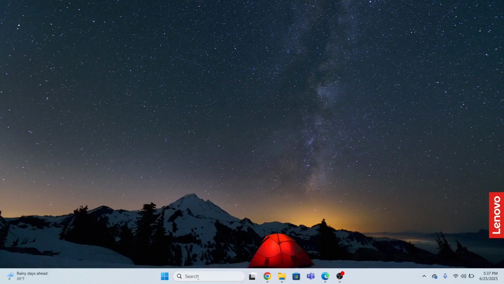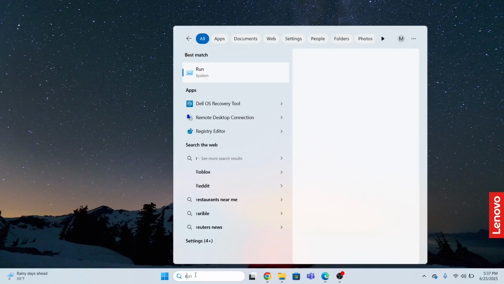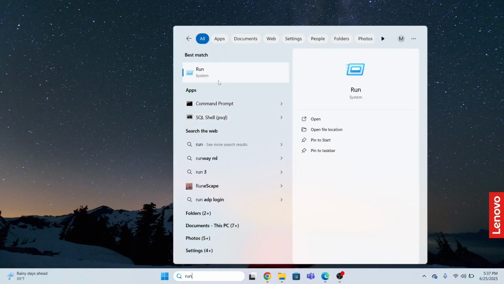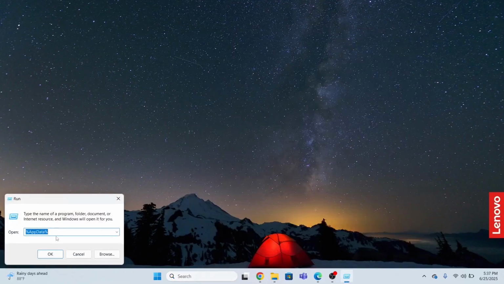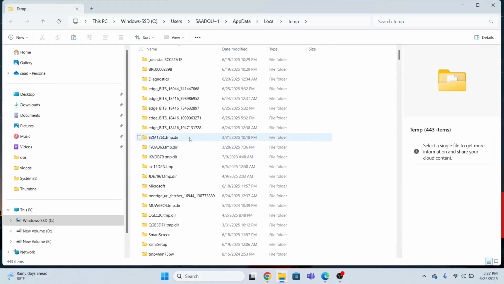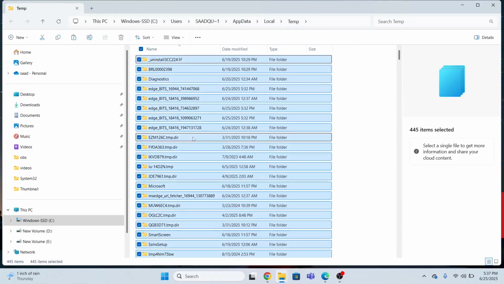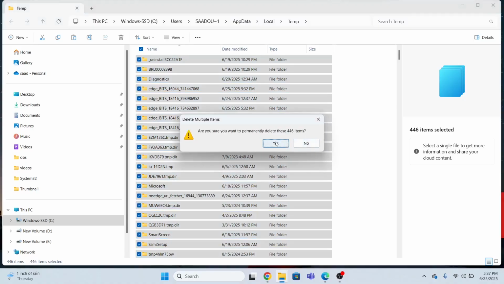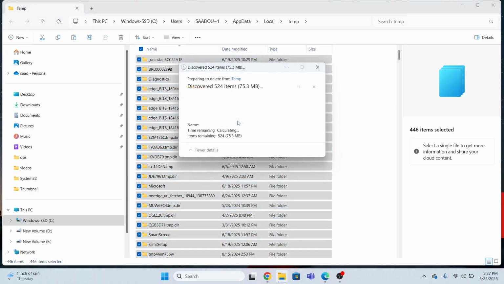The second step that you will do is go to the search bar and type run and click run. And here you will type percent sign and then you will type temp and then the percent sign. Okay, and you will click OK. After that you will select all the folders which are there in this temp folder, press Ctrl A and Shift Delete, and delete all. Okay, continue.